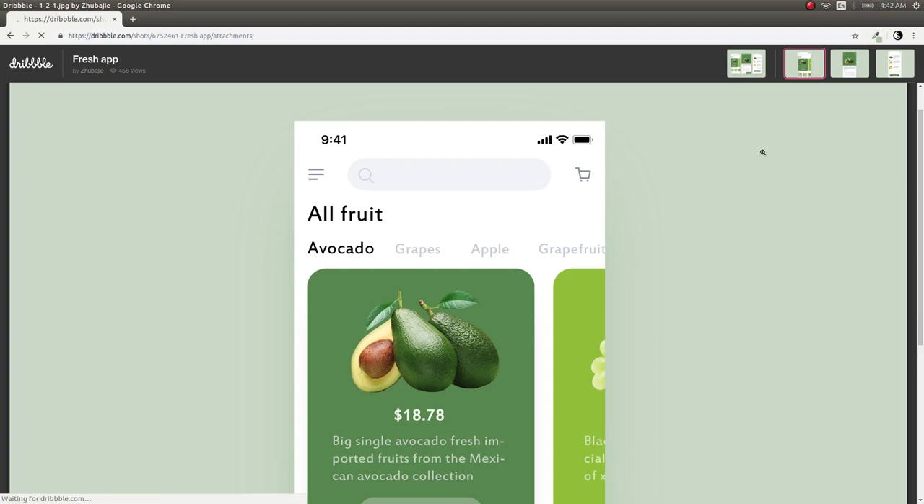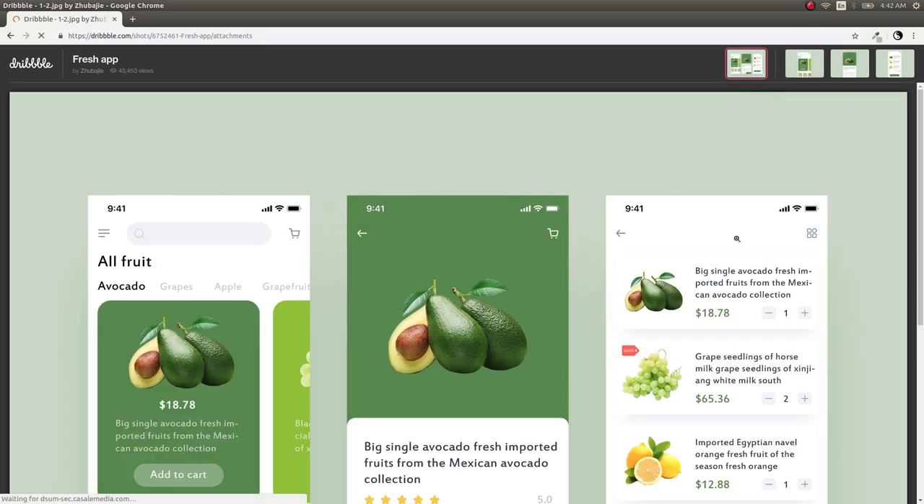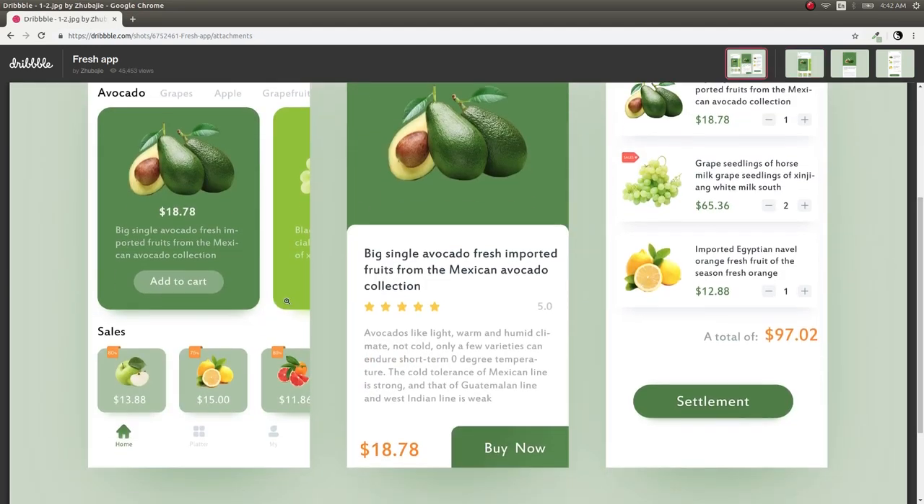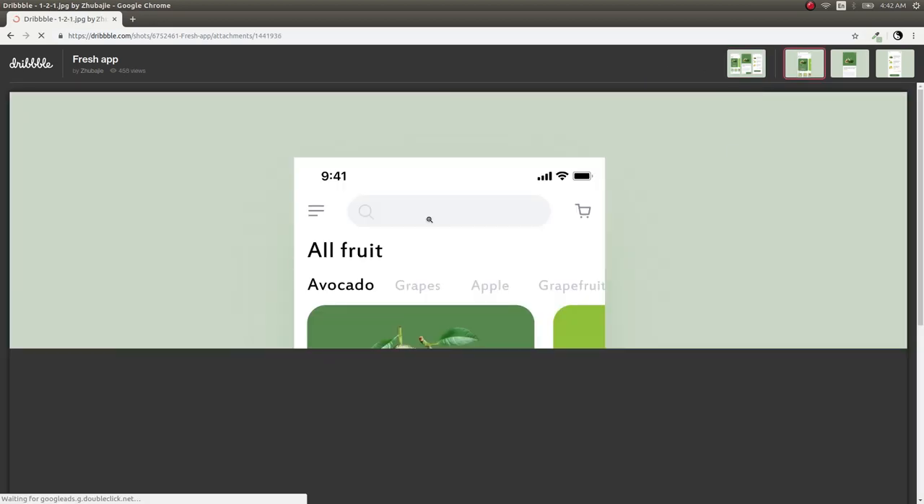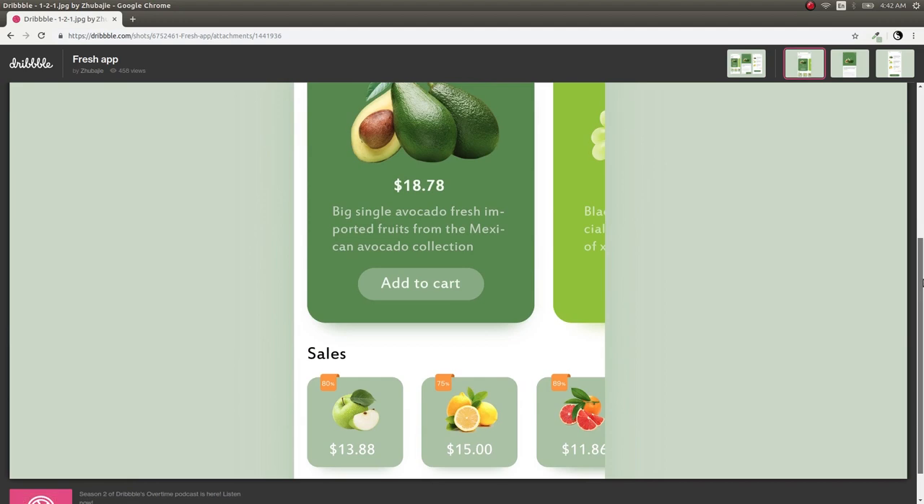Okay, the original design was this one, these three screens. We'll be doing all these three screens, or at least these two screens. This is just a list view, right? We'll be doing at least these two screens. Today we'll do this one. Okay, so I'll just get a bigger version of that.